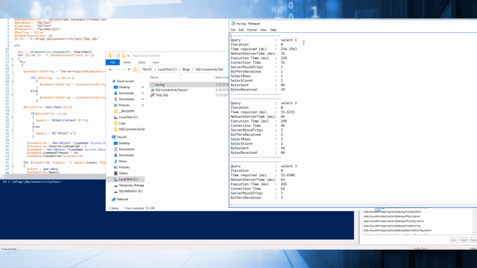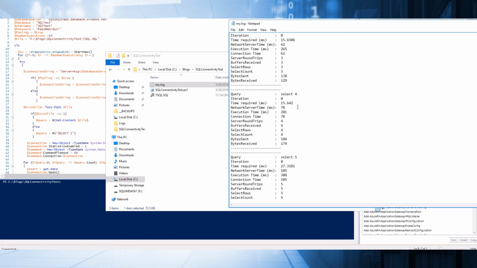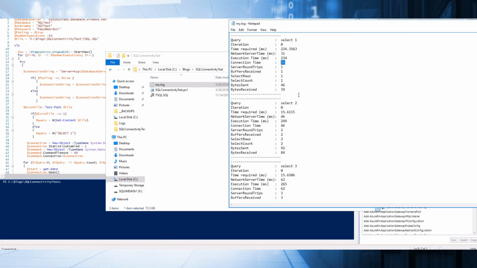As you can see, for the number of iterations that we have, select 1, select 2, select 3. This is the execution time for this PowerShell command. This is the time to connect to the SQL, the execution time, etc. So you could see all the times. One thing that I would like to share with you is that the execution time is 254, which means the summary of all the time of the server, etc.